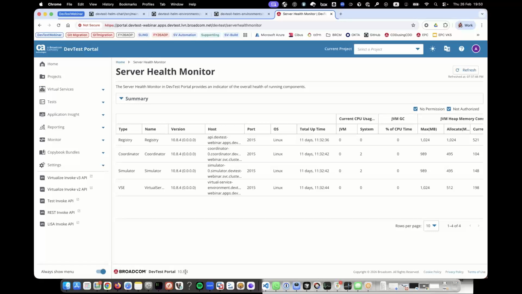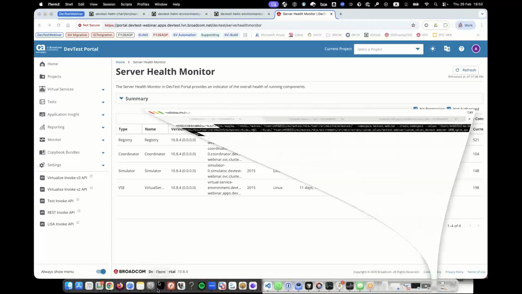So we have here a 10.8.4 environment, which is already deployed. What I'm going to do now is simply perform the upgrade. I have the command available, so I can simply trigger it. I'm just doing the Helm upgrade.